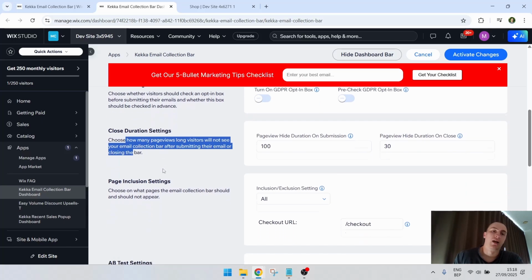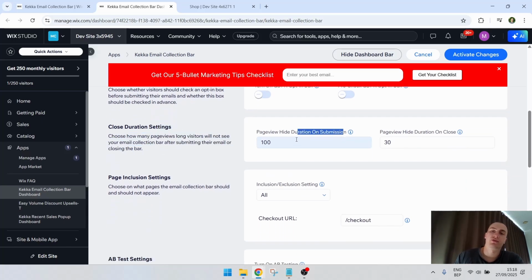Then to the next setting, close duration setting. So when a visitor submits their email, you probably don't want to show the same email collection bar again, because they just entered an email. But of course, you also don't want to never show the email collection bar again, because it can be helpful. Let's say they forgot the first time to actually get the opt-in, then you want to be able to give them another chance to actually view your emails. So that's why this is a setting.